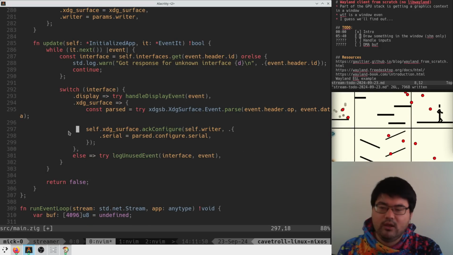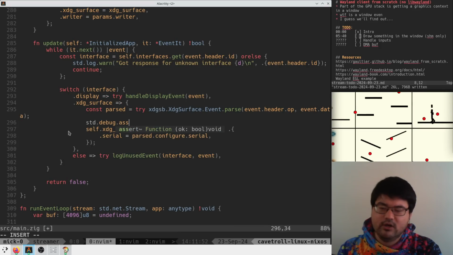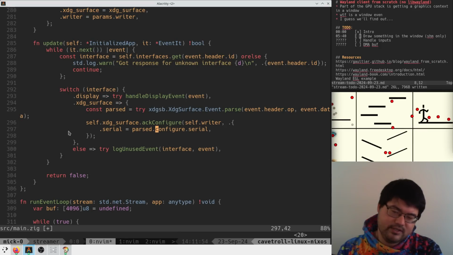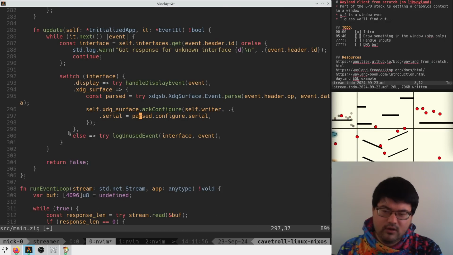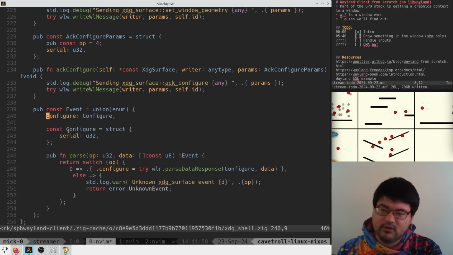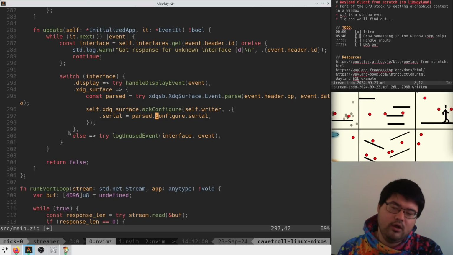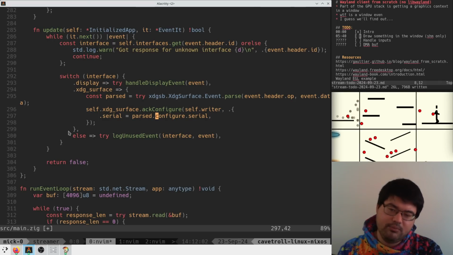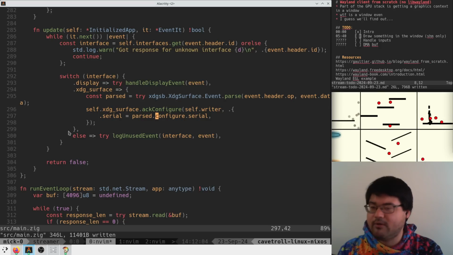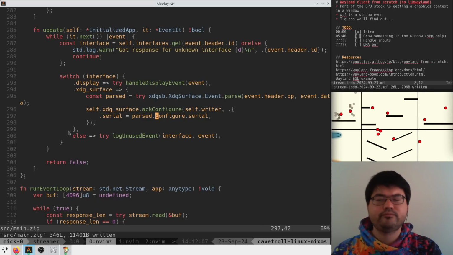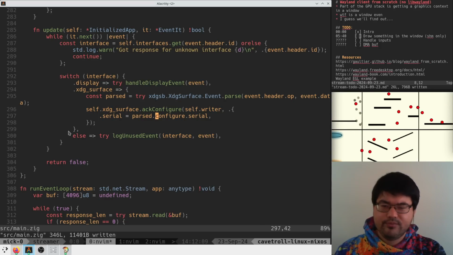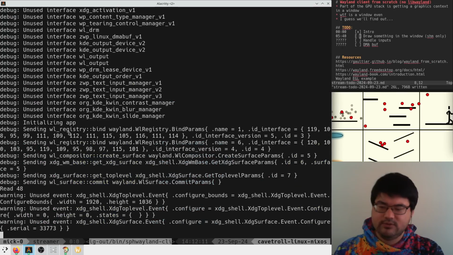Okay. And I guess here we'll still debug assert. I guess we don't have to assert because this dereference of configure from this union type will assert in debug mode if this is ever not true. So we're probably fine there. Okay, let's see if that does what we want.